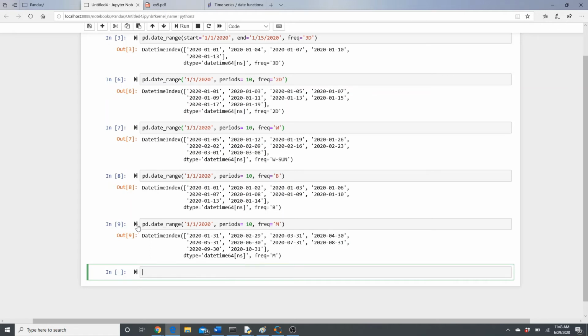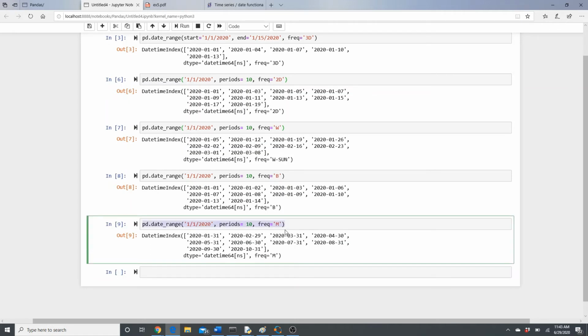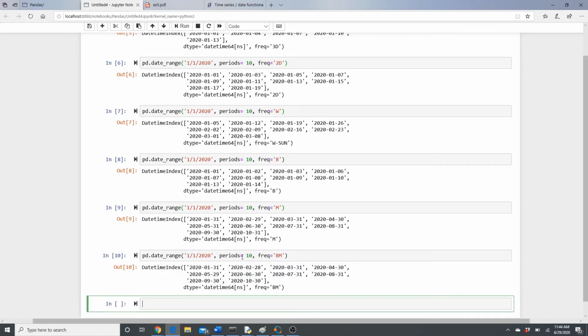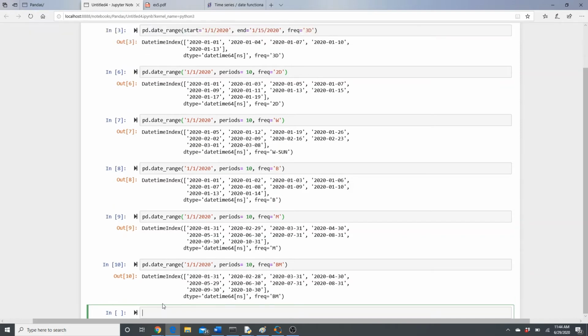Okay, and what about business day? If you put BM, that gives you the last business day of each month. Look, January, February, March, April. In May, the last business day was the 29th, probably because the 30th and 31st were the weekend.